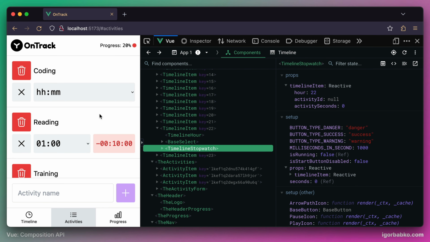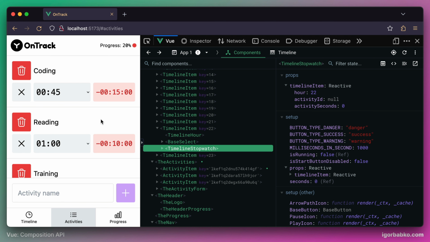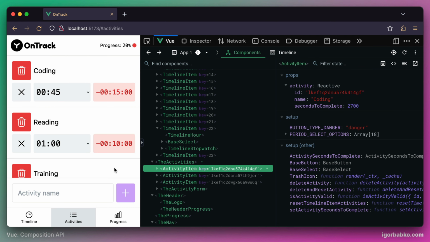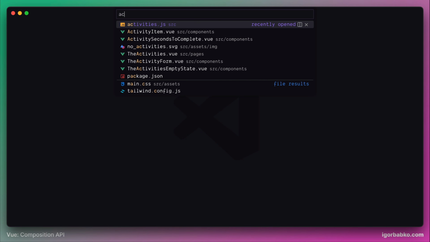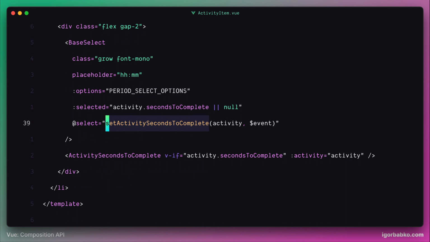Just like we created a generic function for updating timeline item objects in the previous lesson, in this lesson we're gonna do the same thing but for another resource, activities objects. So currently we only have one function which updates activities objects, and that is setActivitySecondsToComplete, which is called in here. Let's take a look at the definition of this function.